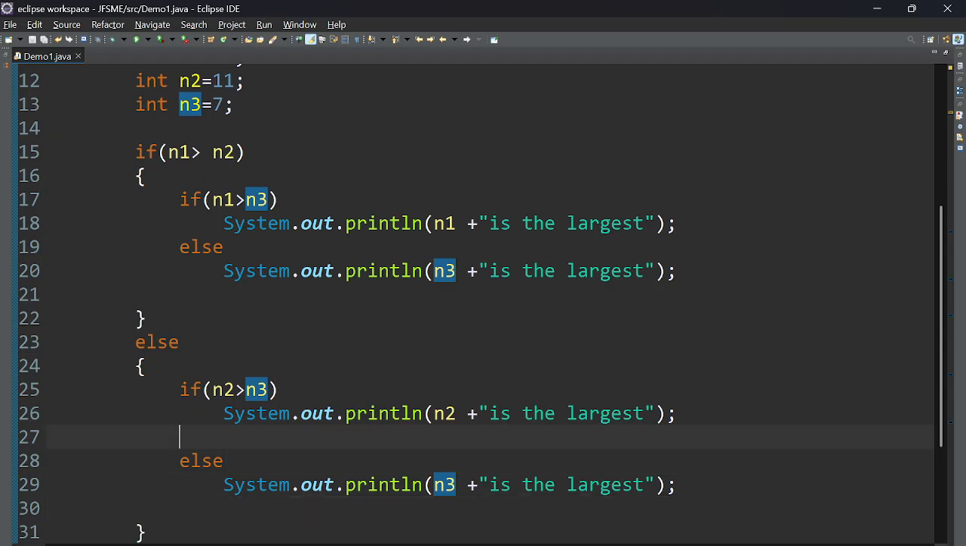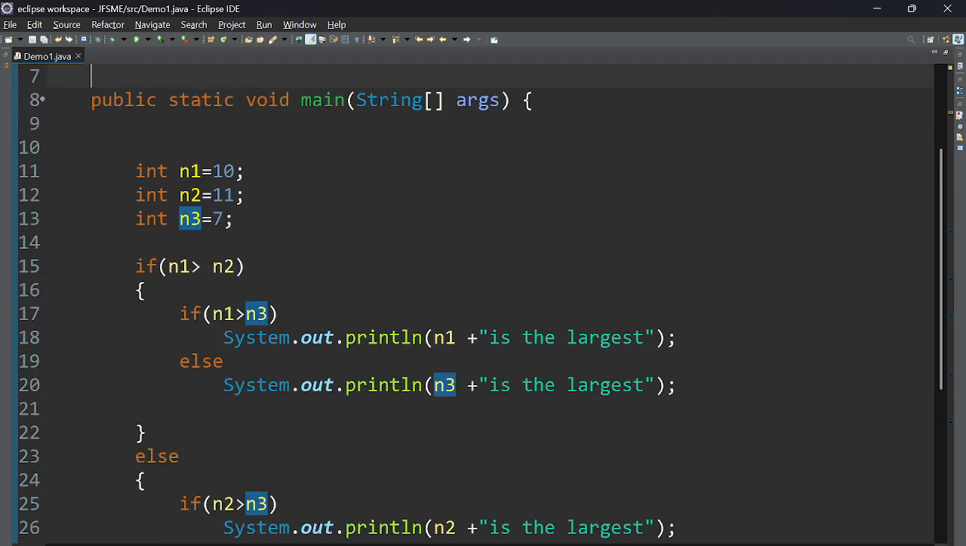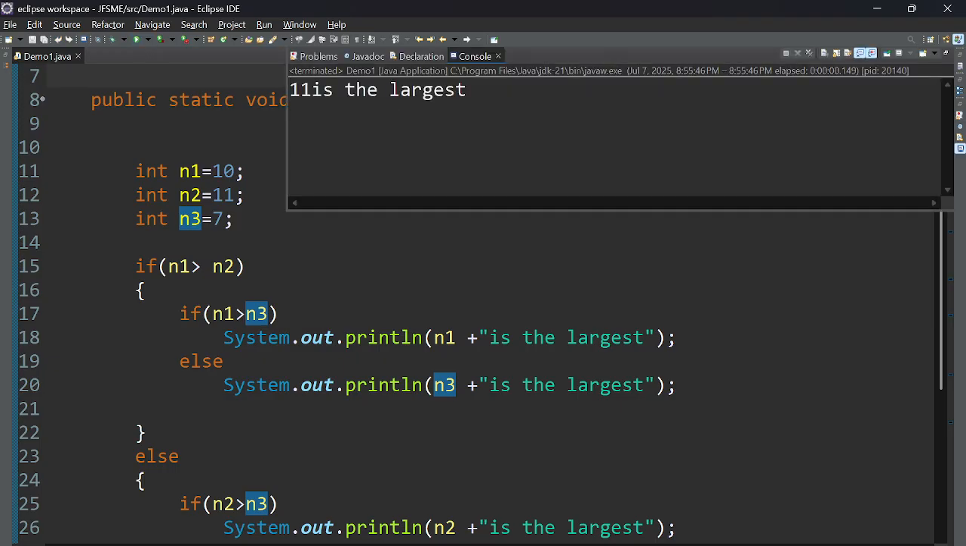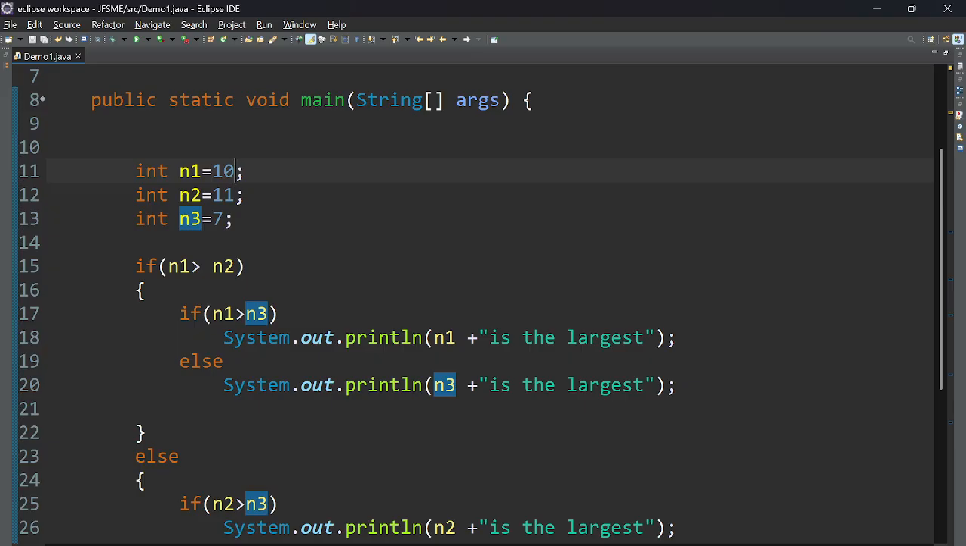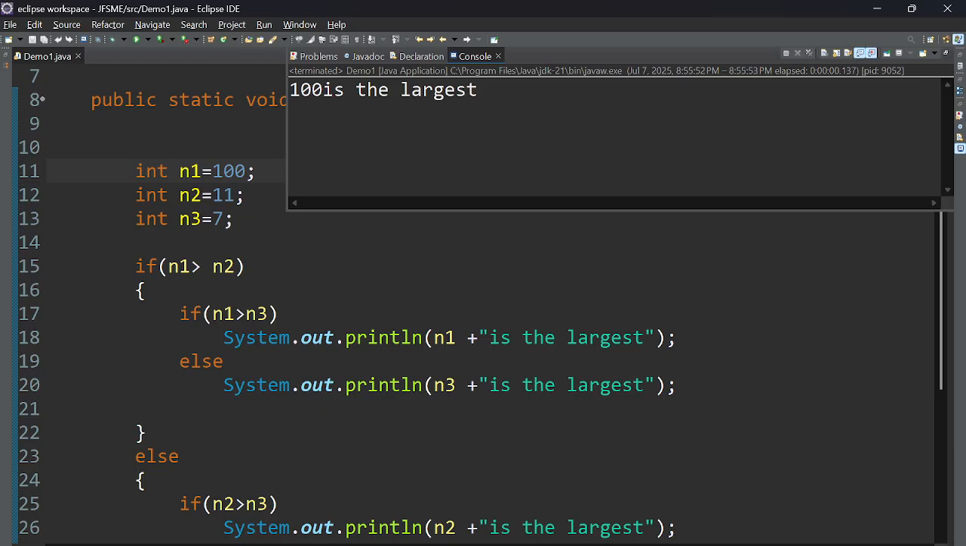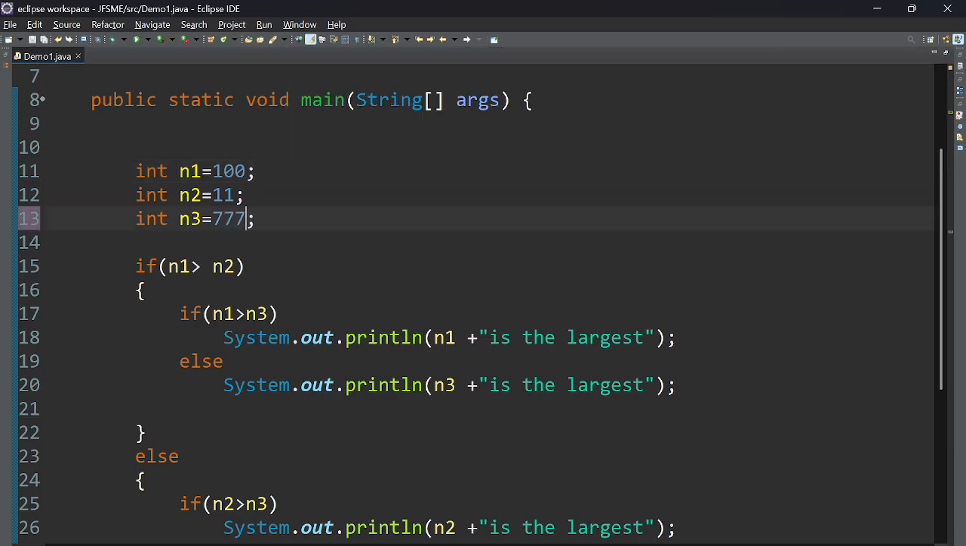Okay, let's save it and run this piece of code and see. So n2 should be largest, that is 11 should be the largest value. 11 is the largest value. So I'll change it to maybe n1, 100 should be the largest value. 100 is the largest value. Let's now go with n3, 777, so that should be the largest value.